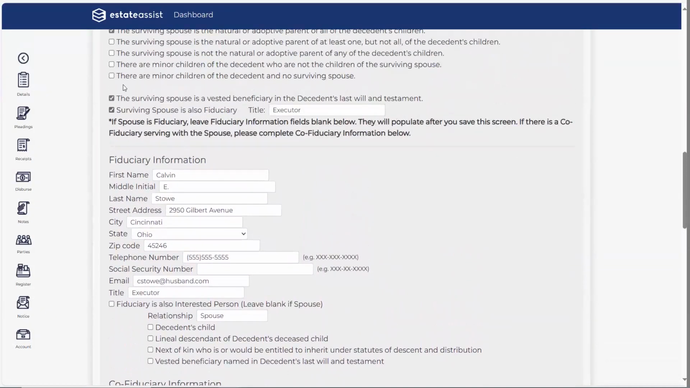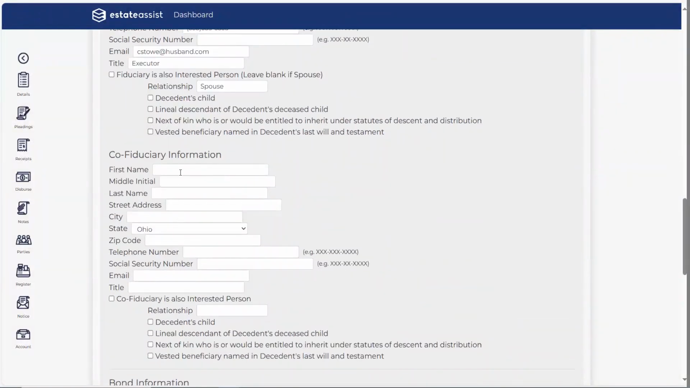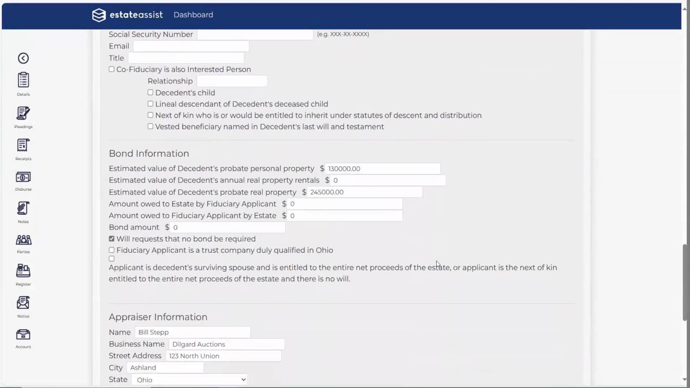So in that example, you would mark the surviving spouse as fiduciary, skip the fiduciary section here because it's going to automatically fill. And then you'd go down and just fill in the co-fiduciary and you'd have both. And again, there's a section at the bottom of that to determine if that co-fiduciary is also an otherwise interested person. We'll see why that's important in a moment.